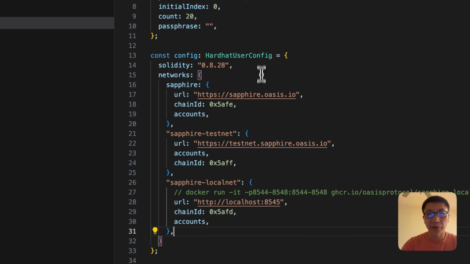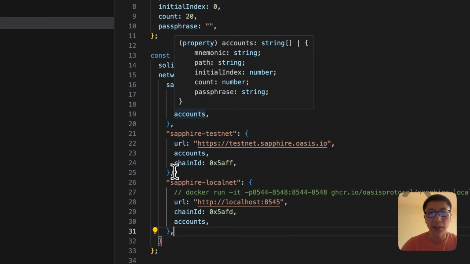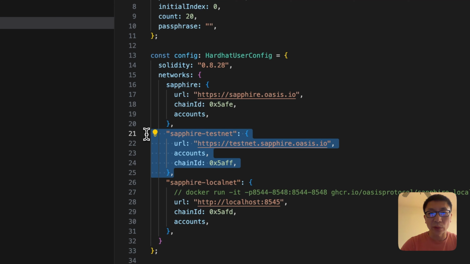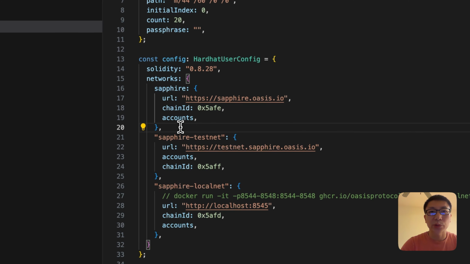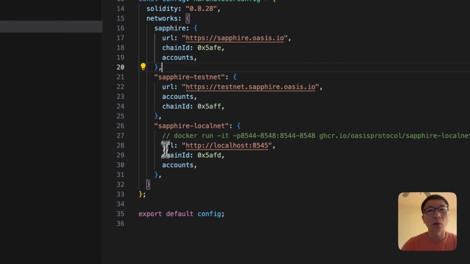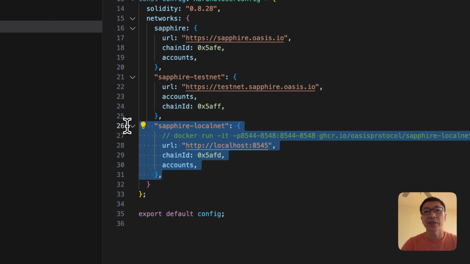So I am adding 3 Sapphire networks, but the one we will be deploying to during this tutorial is the Sapphire testnet network. You're welcome to try to deploy to mainnet later, or if you'd like to download a Docker container with the full Sapphire environment to run for local testing or development purposes, you have that information as well right here.